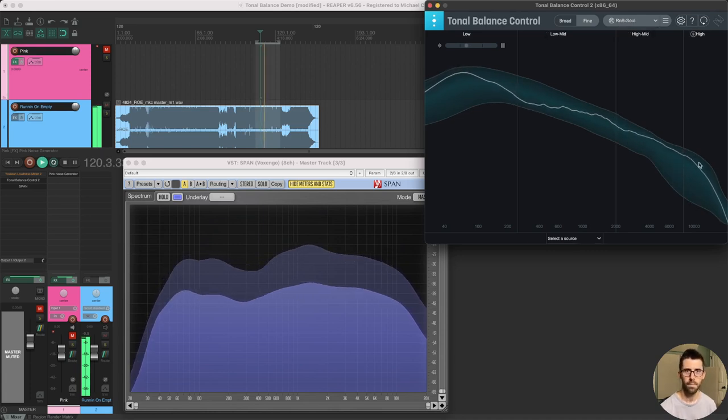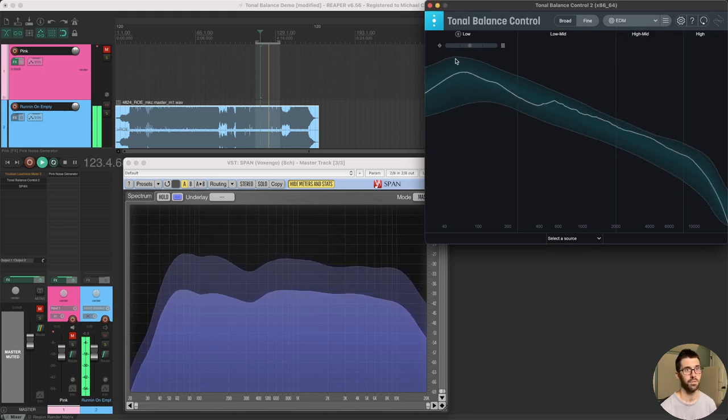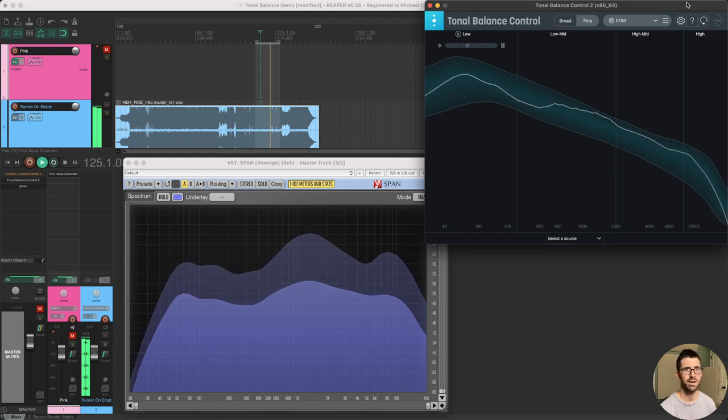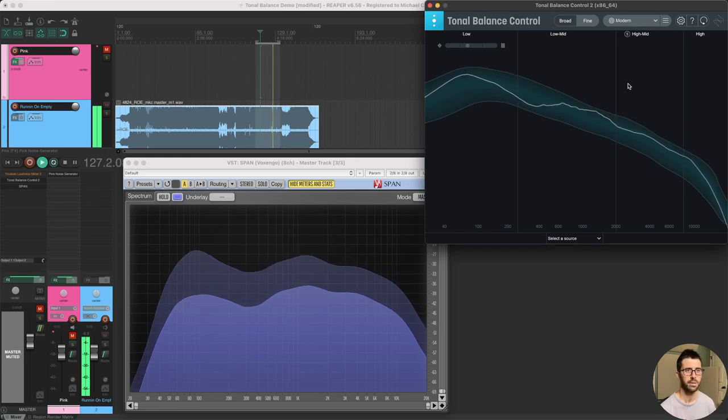Huh, a lot bigger difference here in the top end. Maybe that's because there's a lot of lo-fi in R&B. Interesting. So EDM, boom, yeah, low end needs to be bumping, right? So you could basically choose the genre you're in. If you're unsure for that show, just click modern and it's going to be fine.